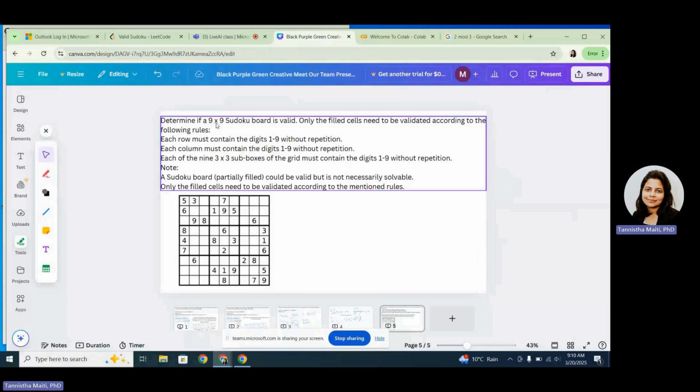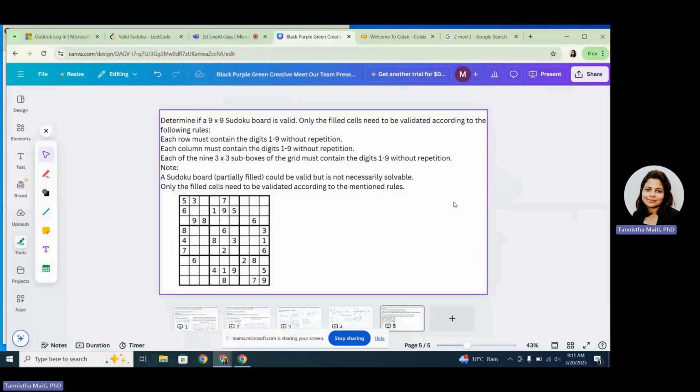Determine if a 9 by 9 Sudoku board is valid. Only the filled cells need to be validated according to the following rules. Each row must contain the digits 1 to 9 without duplication. Each column must contain the digits 1 to 9 without duplication. And each of the nine 3 by 3 sub-boxes of the grid must contain the digits 1 to 9 without duplication. A note: a partially filled Sudoku board could be valid but not necessarily solvable. Only the filled cells need to be validated according to the mentioned rules.